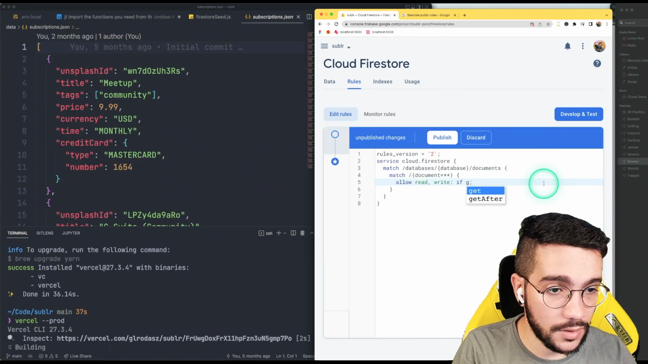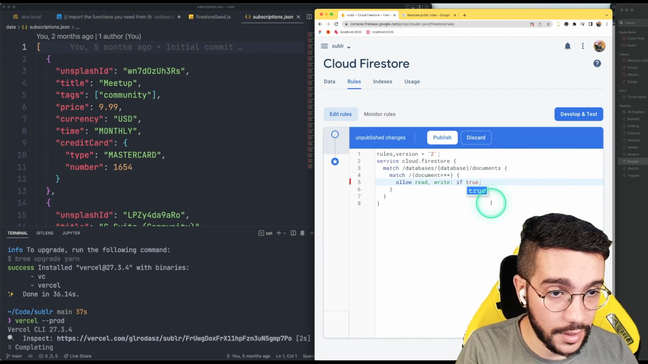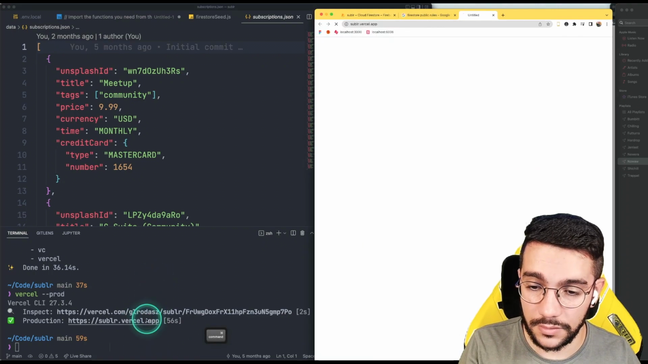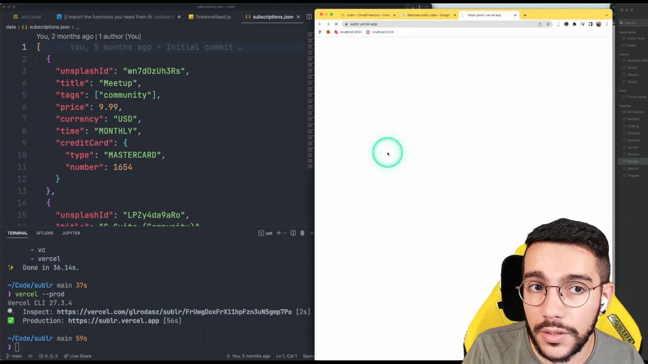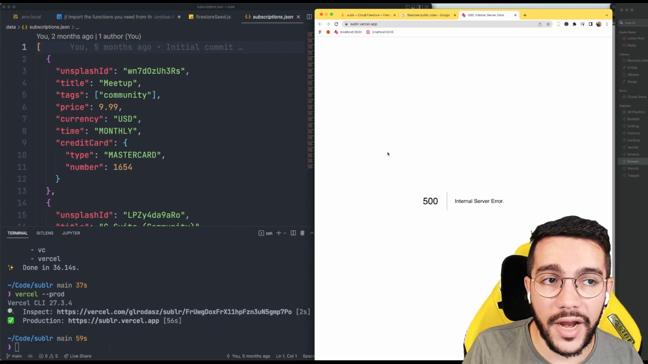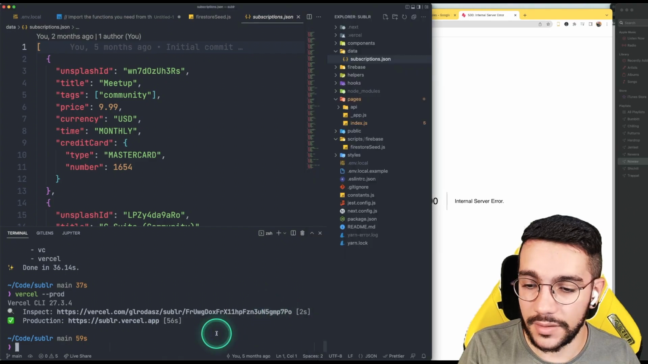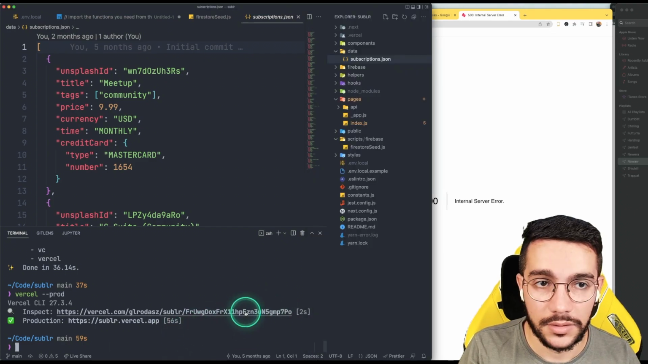So what I'm going to do is, can I edit this? Maybe. Oh yeah, if true. Right now, like publish. Oh, now it's release. Okay, let's see. It doesn't work. 500 internal server error. Okay. Damn it. Inspect.